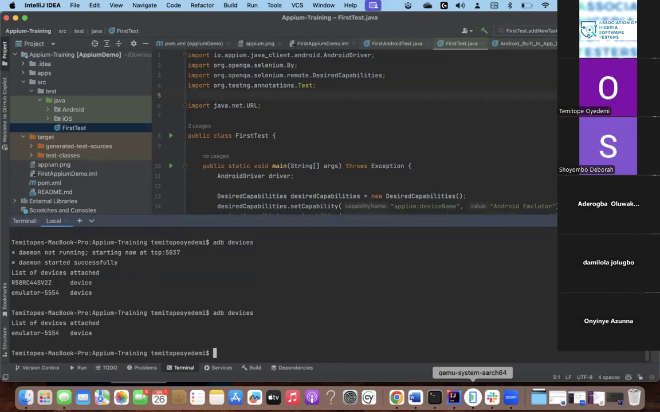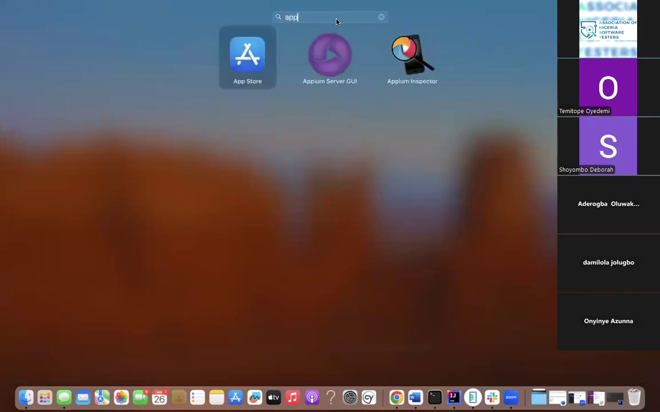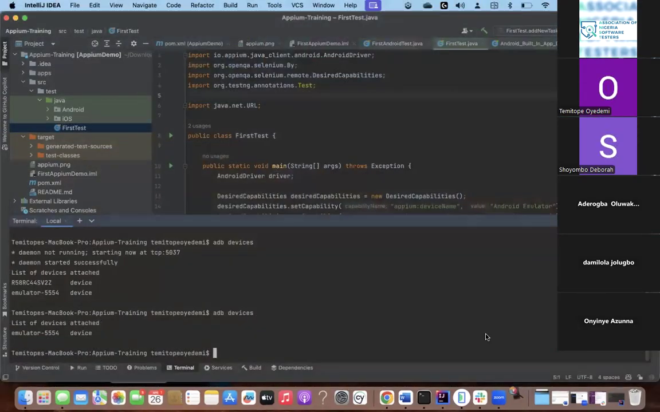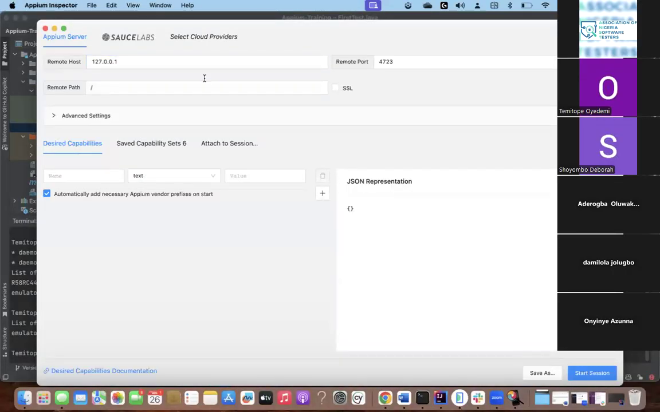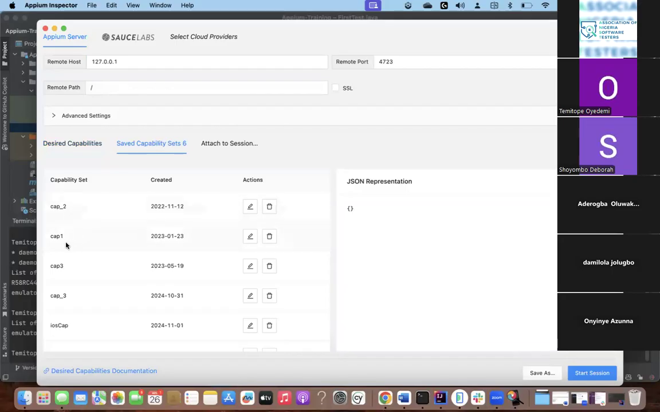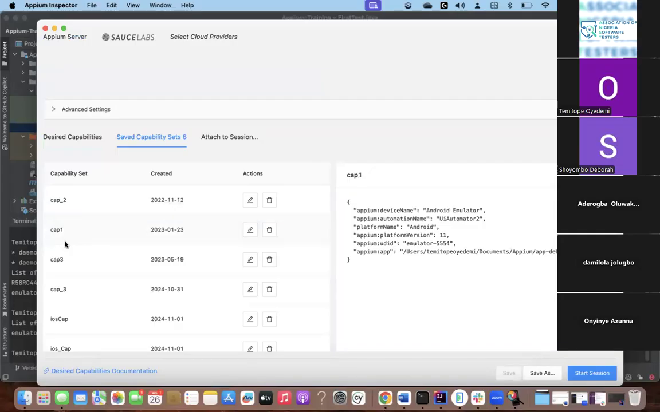Now that we have the emulator device, where is our APM inspector? Our APM inspector. We are 10 minutes late. So I think I have some capabilities here, yes, I think this is one. I'm not sure. Okay, it's the same Android version. Android emulator, blah blah blah. Let's see if this will work.